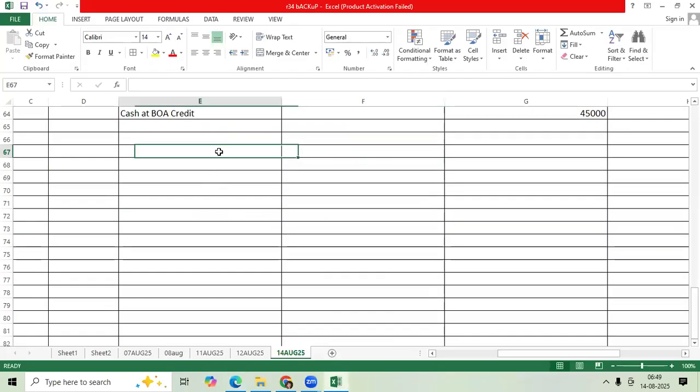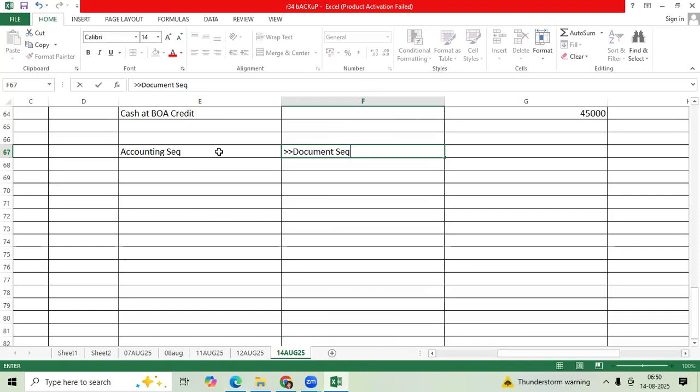Next topic, accounting sequence, one of the important topics in our language, simply document sequence or OCHR. Okay, so now the client requirement, and let's try to understand the requirements.